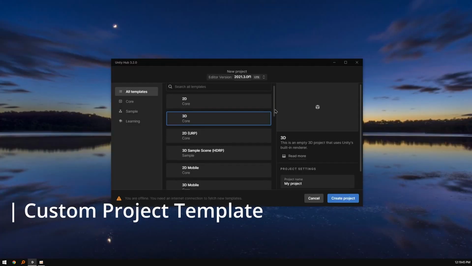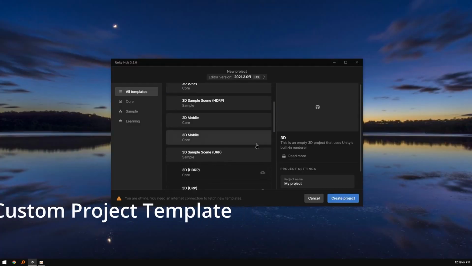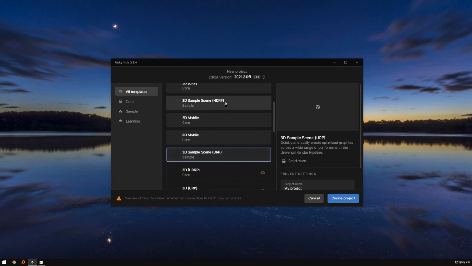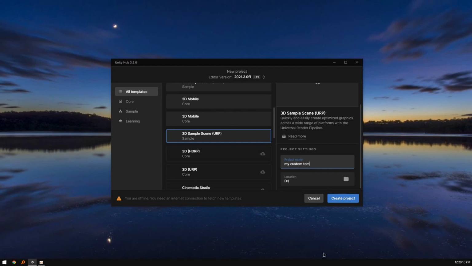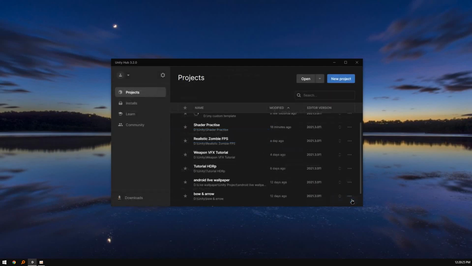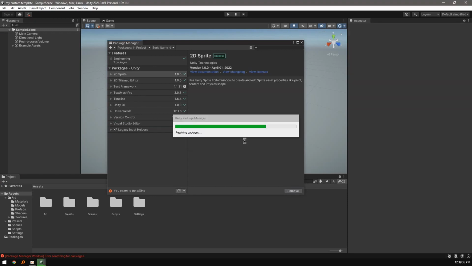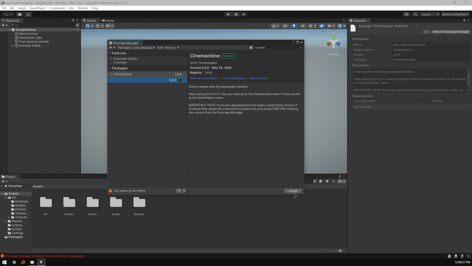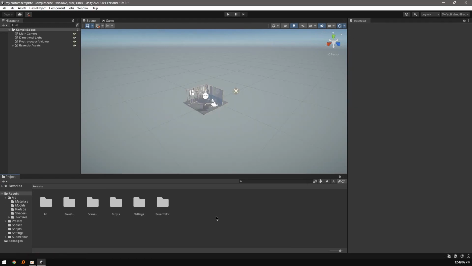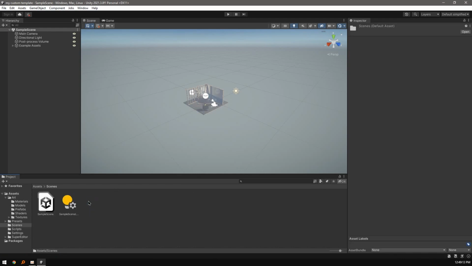You can take this one step further and create your custom project templates with your favorite assets and packages already installed. To do that, let's create a new project. Then I'm going to remove the packages that I don't need and install the packages I do, such as Cinemachine and Super Editor. I also got rid of the unnecessary folders and renamed a few folders in the project. And now it's time to make this a template.